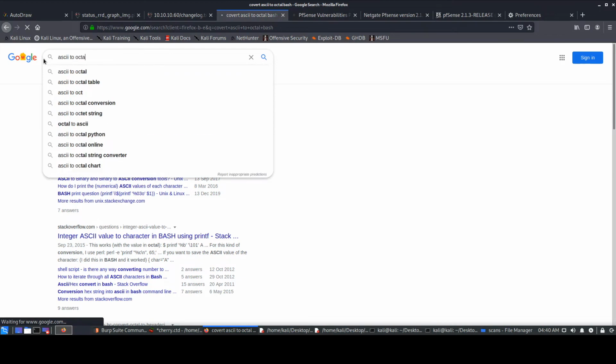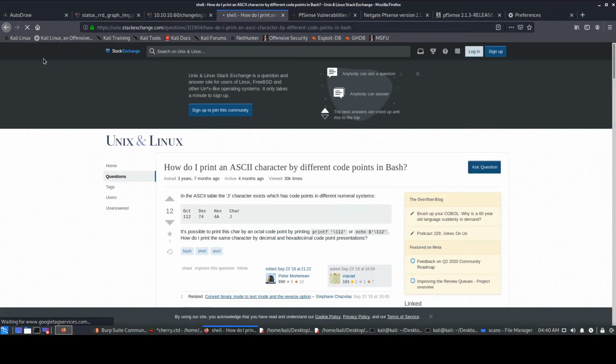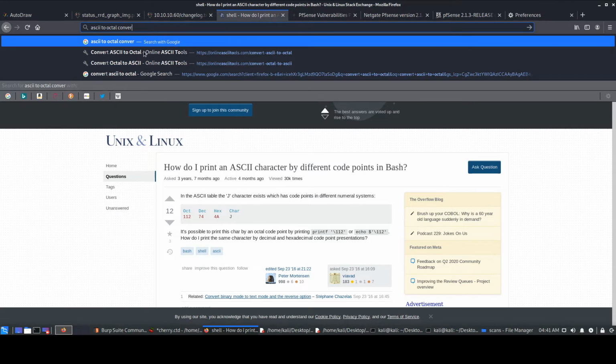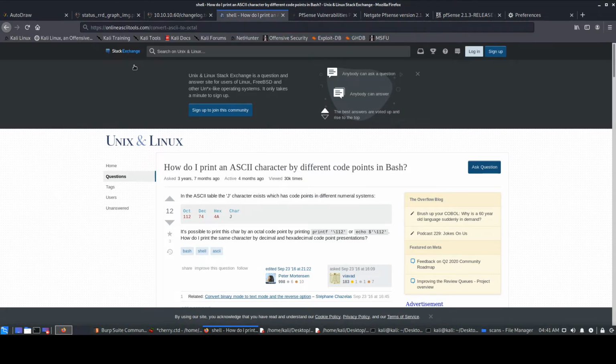ASCII to Octal. Probably use this particular tool. ASCII to Octal.